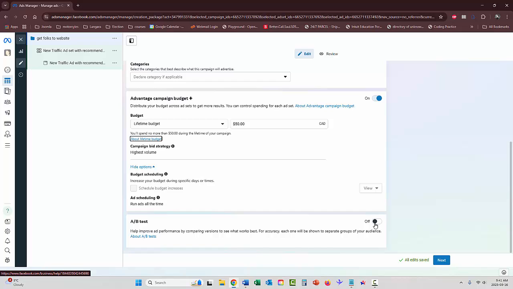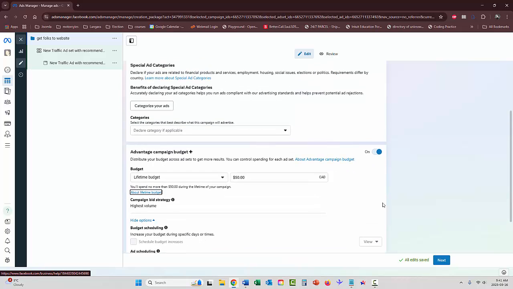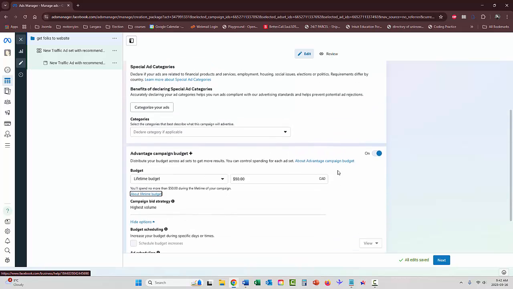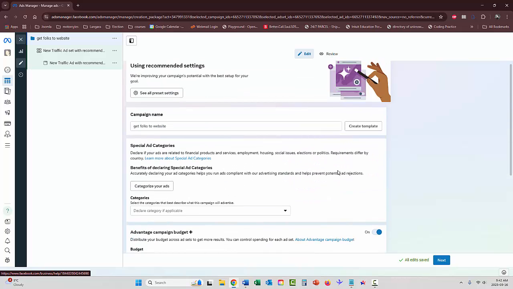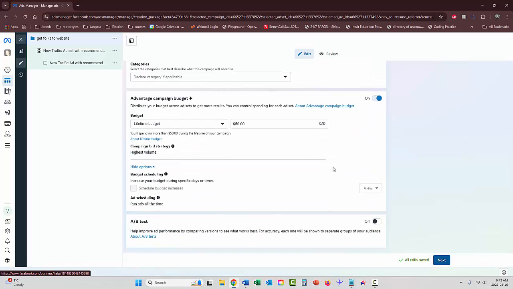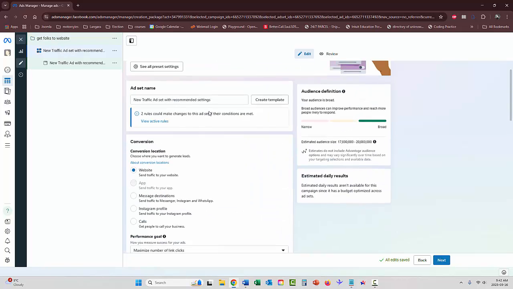You can turn on an A/B test if you like. I run very inexpensive campaigns, so I can look at how they do against each other in my analytics anyway, so I don't turn on the A/B testing. That does employ some AI as well, though. So I think I'm all set. I can choose next, and that'll move me to my ad sets.